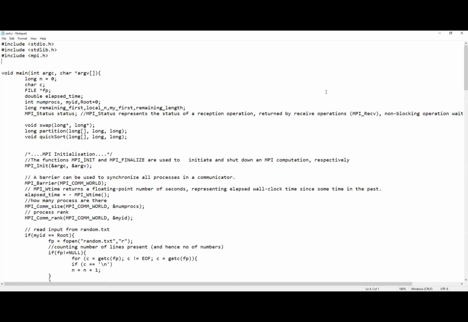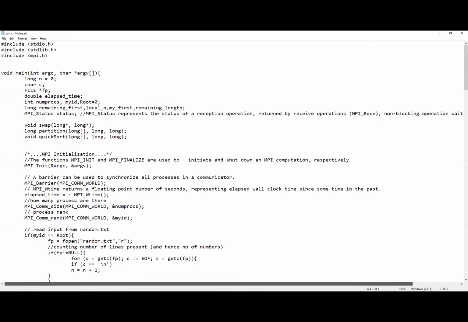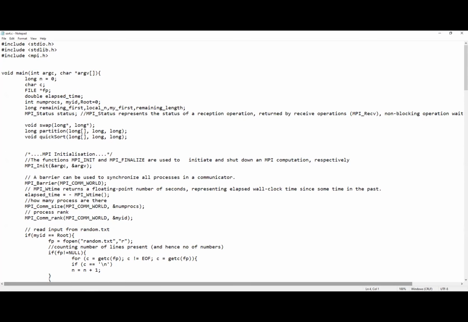Initially, we have declared a few variables which we will need in the program, and we have also declared a variable status with type MPI_Status. MPI_Status represents the status of a reception operation returned by a receive operation, that is MPI_Recv, non-blocking operation, wait, etc. After that, we have declared three functions, that is swap, partition, and quicksort, which will be required when we implement the quicksort algorithm. Then a few initializations related to MPI.